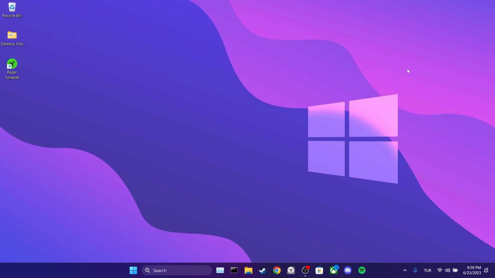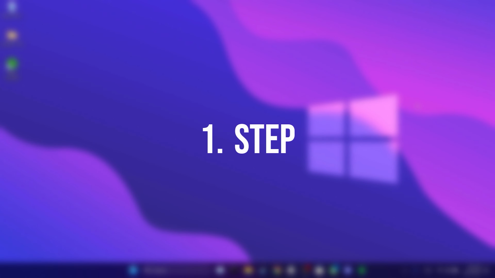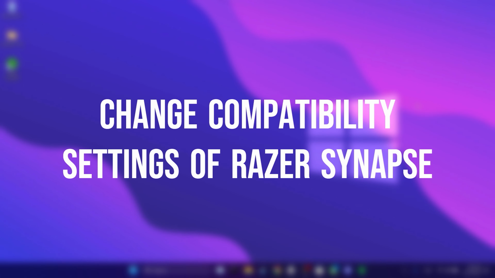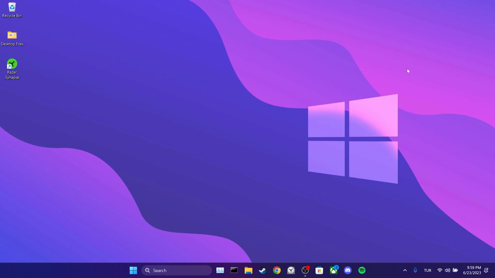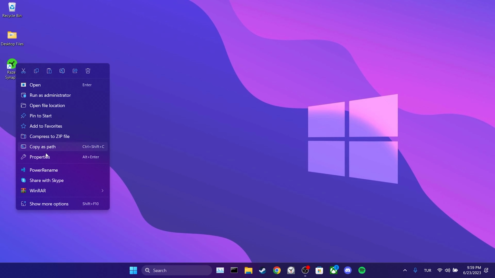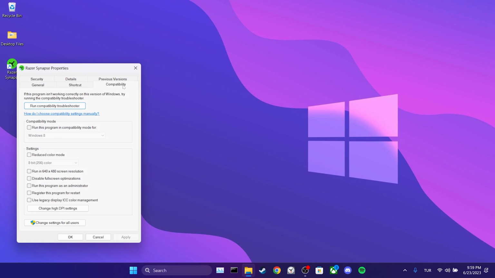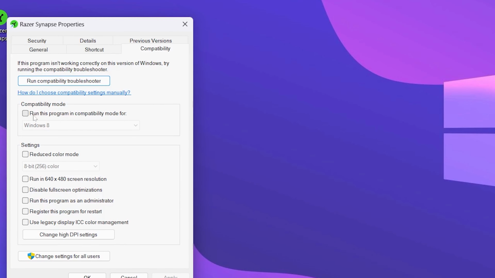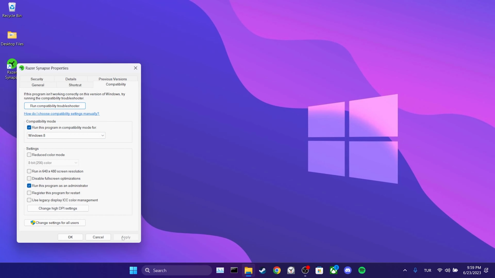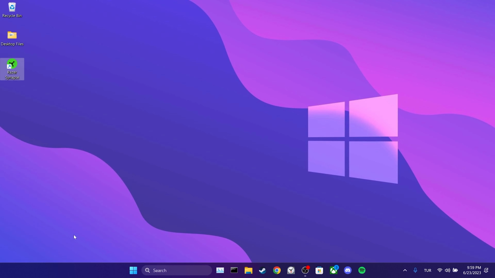Now, we can move on to the first step. The first step is to change compatibility settings of Razer Synapse. To do this, we right-click on our application and select Properties. Then, click on Compatibility. After that, we tick Run this program in compatibility mode for and run this program as an admin. Next, we click Apply and then OK.